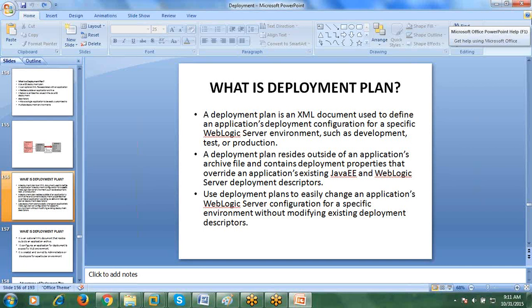I need to prepare the deployment plan before the application moves to the test environment. Because if you get any issues there, without changing the deployment descriptor or contacting the developer, we just go through the deployment plan and fix those issues. That is the reason we prepare the deployment plan. Understood? So you can change the application's WebLogic server configuration for a specific environment without changing the existing deployment descriptor.